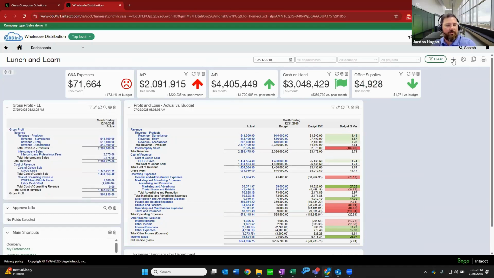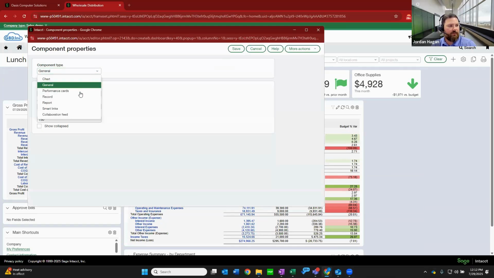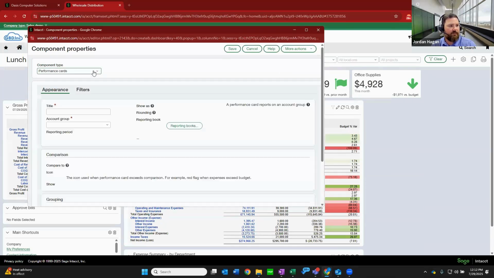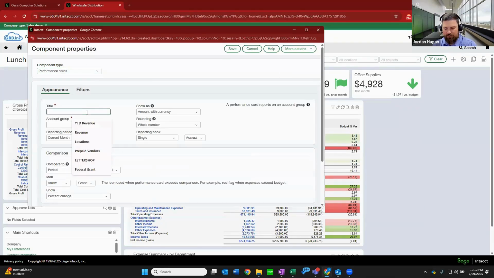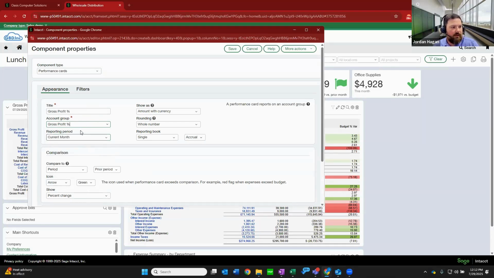And then secondly, I'm just going to create a quick gross profit percent performance card. So we're going to flip the component type to performance card again, gross profit percent. And then for this example here, I don't know if this is set up by default, but going back to the account groups, you can make computations. So there's a gross profit percent account group that I'm using. And we select that there.